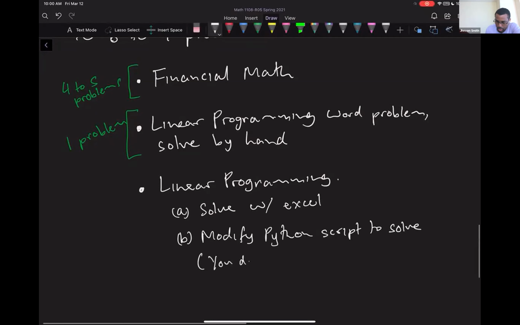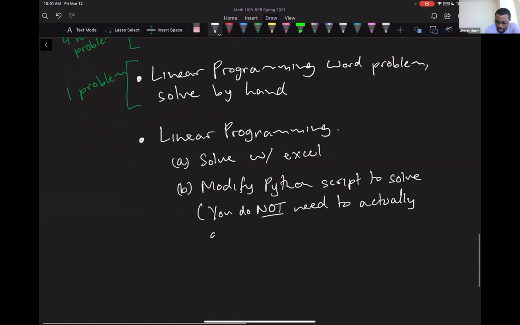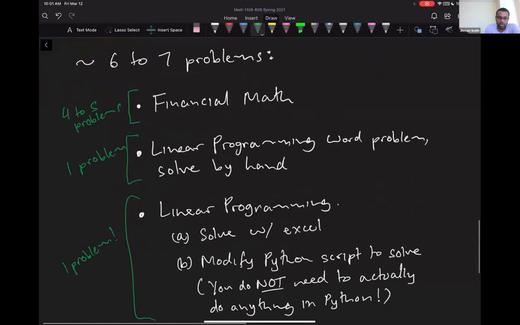You do not need to actually do anything in Python. Right? You're literally going to modify a text to actually solve it. So that is going to be one problem. Right? Much like what we have up here.